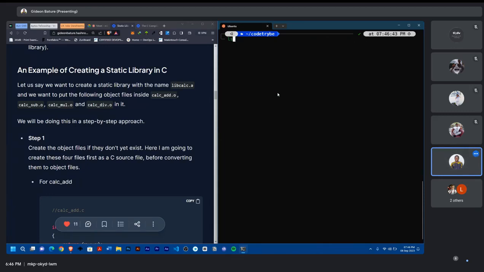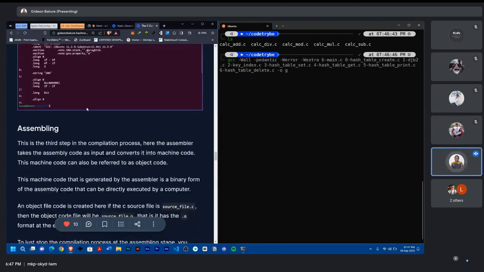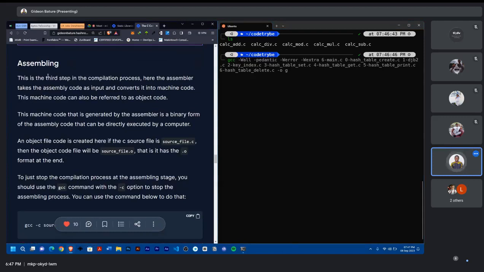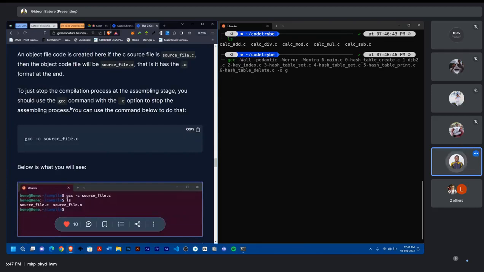So these are all our files. Now, after creating them, the first thing we need to do is to create an object file for each of these. How do we create an object file? It's very easy. It's still from our GCC compilation. The object files are gotten from the assembly stage of compilation. You use the command GCC with the flag C option to stop the compilation process at the assembly stage.